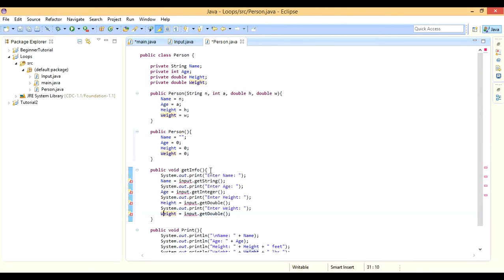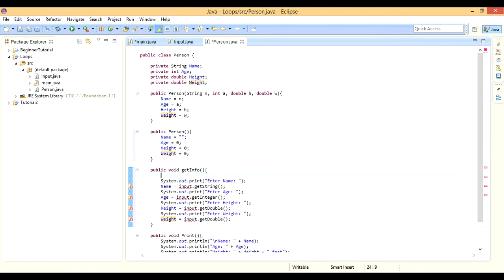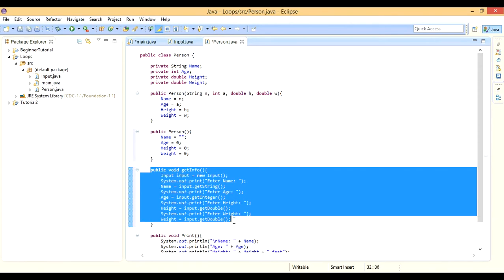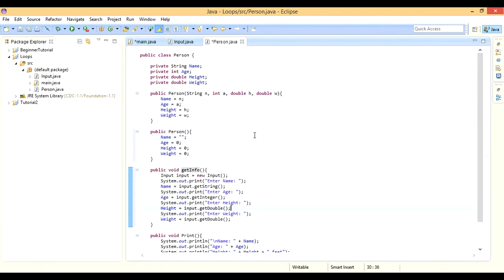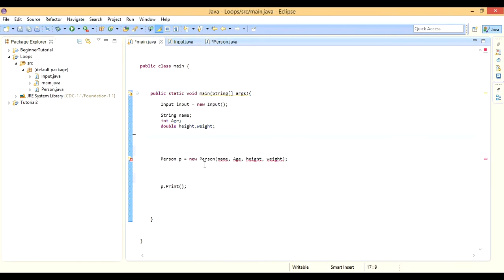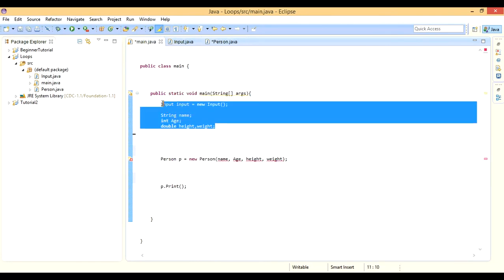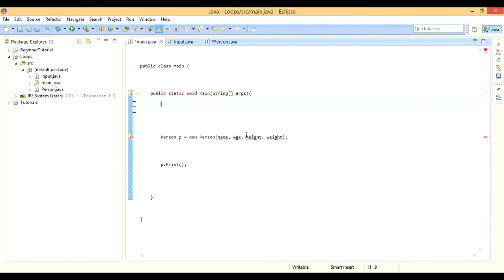But another thing we need is an instance of the input. So we're going to say inputs equals new Inputs. And voila, getInfo is going to do everything that our main class was doing to get info for this person. So now we can go back to our main and we can get rid of all these variables right here. It makes our main method so much simpler.